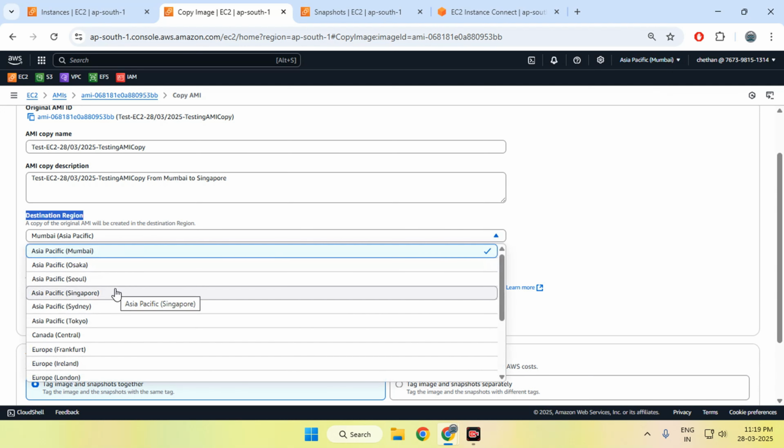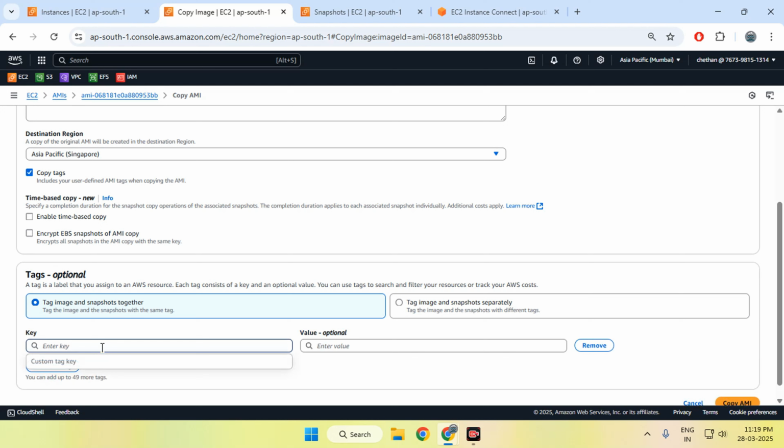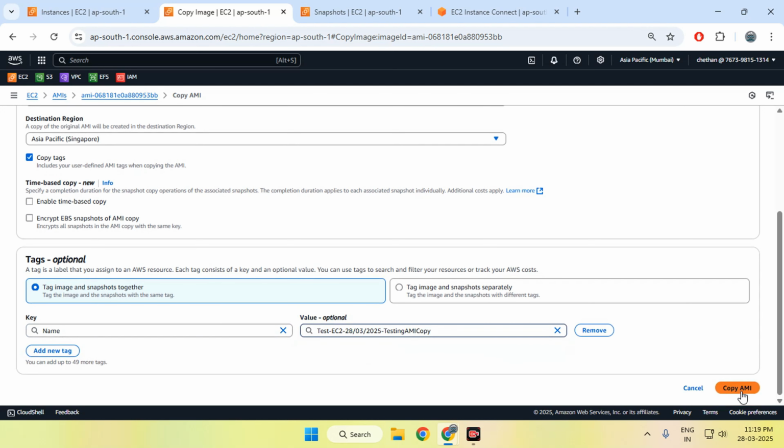If you want to copy for any other regions like US East 1, that is North Virginia, you can select that also. For this demo, I am taking Singapore region. Let the tags also be copied. I'll copy this name. Come here. I don't want to encrypt the EBS snapshots, so I'm not ticking that. I'll add the tags. I'll keep the same name. I'll click on copy AMI.